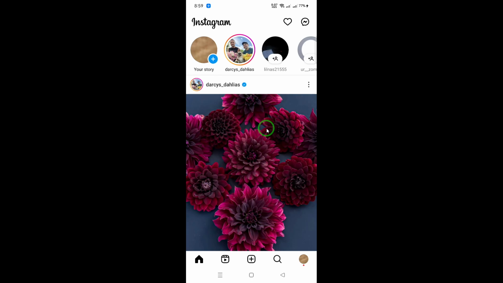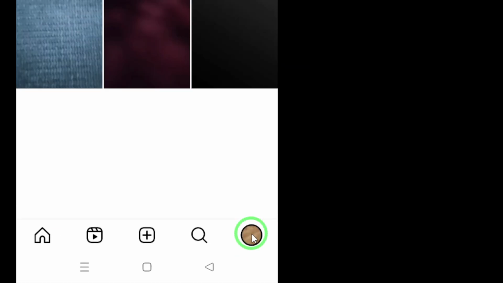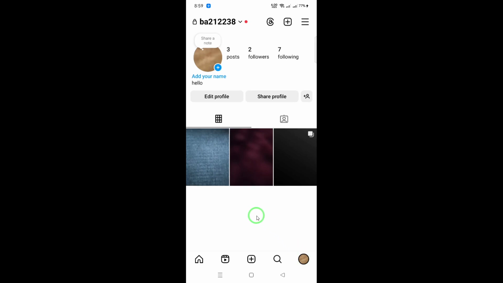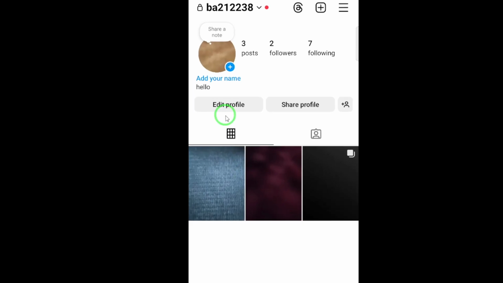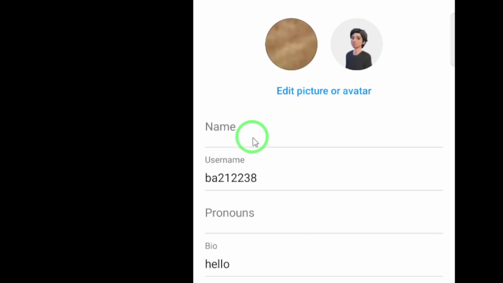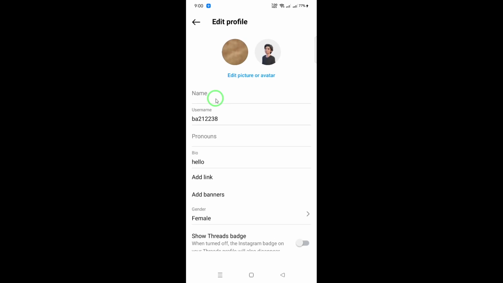Next, click on your profile located at the bottom right corner of the screen. This will take you to your personal Instagram page, where all your posts and information are displayed. Once you're on your profile, look for the Edit Profile button. Tap on it to open up the options for editing your account details. This is where you can change various aspects of your profile, including your bio.